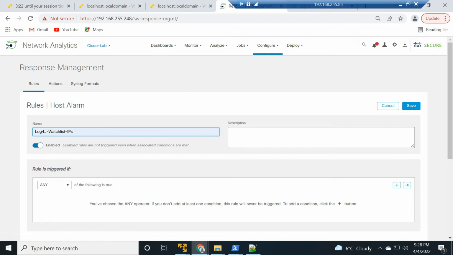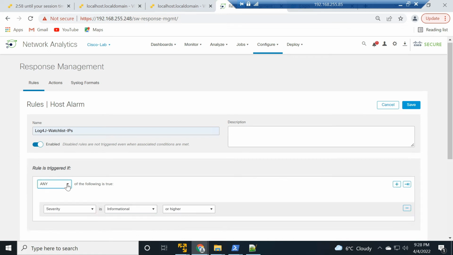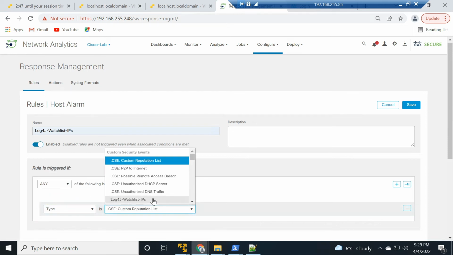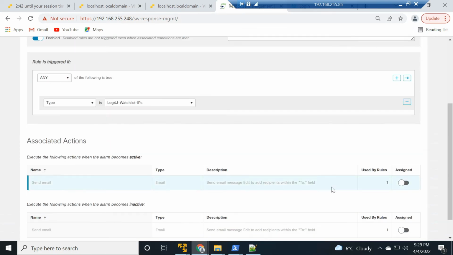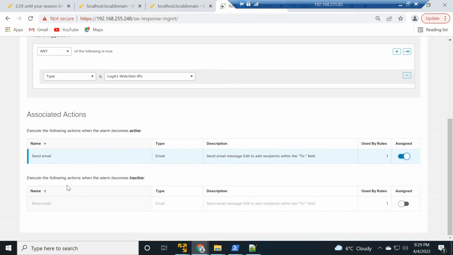And again, it's asking you here, rule is triggered if, in our case, any of the following is true. So we're going to say, in our case, type our custom security event. We're going to send an email when that event triggers. Pretty simple. Beautiful. That looks good. All right, that's pretty simple. Let's go ahead and save that.